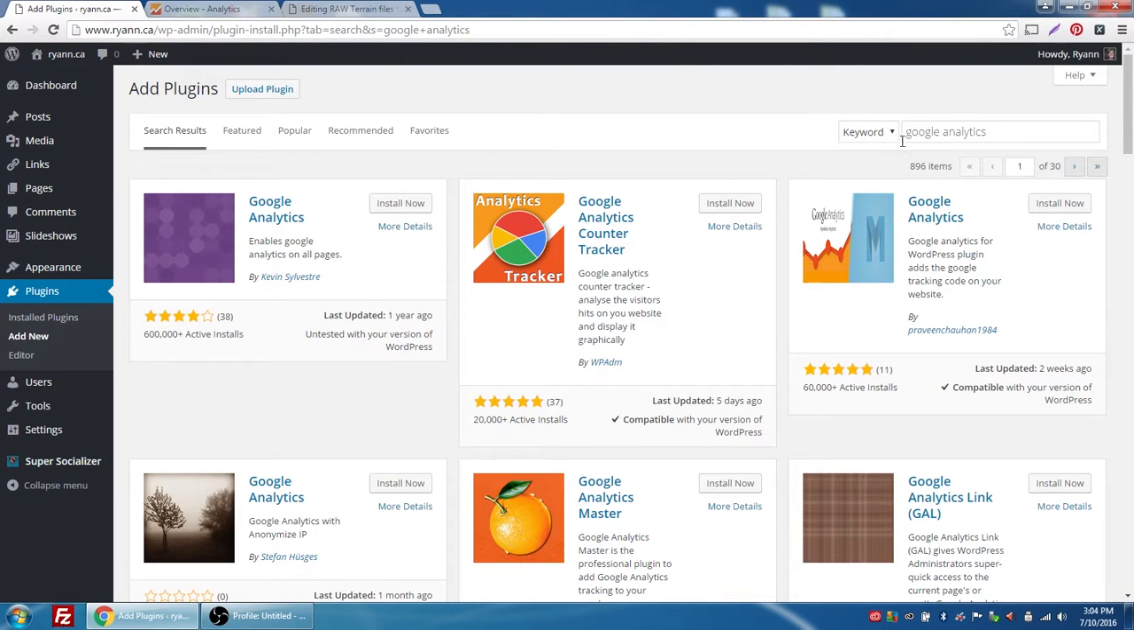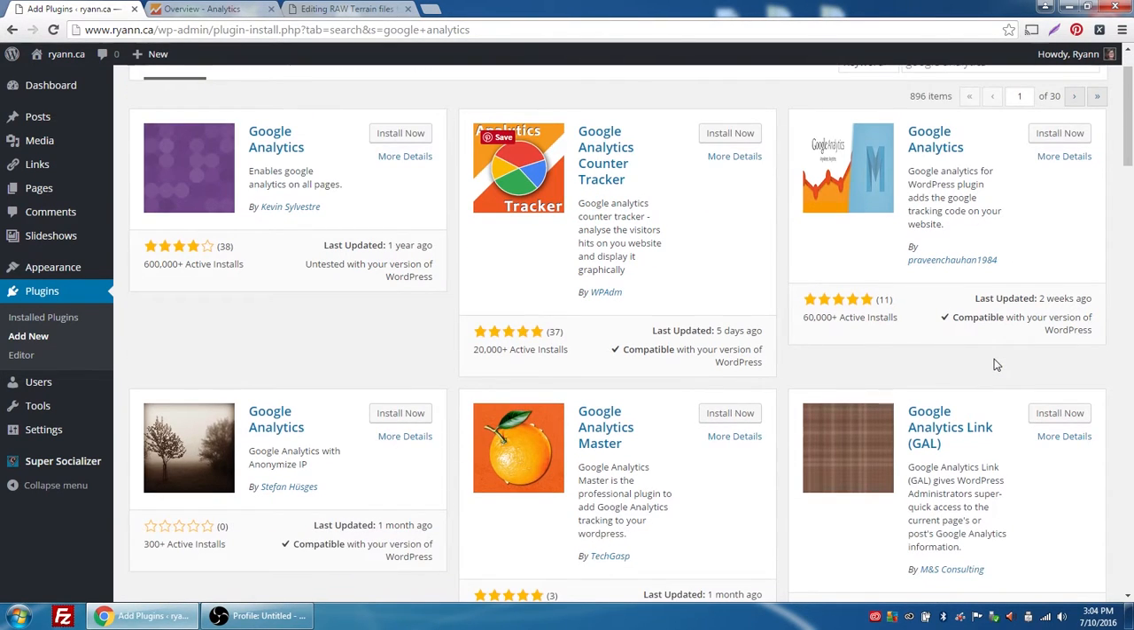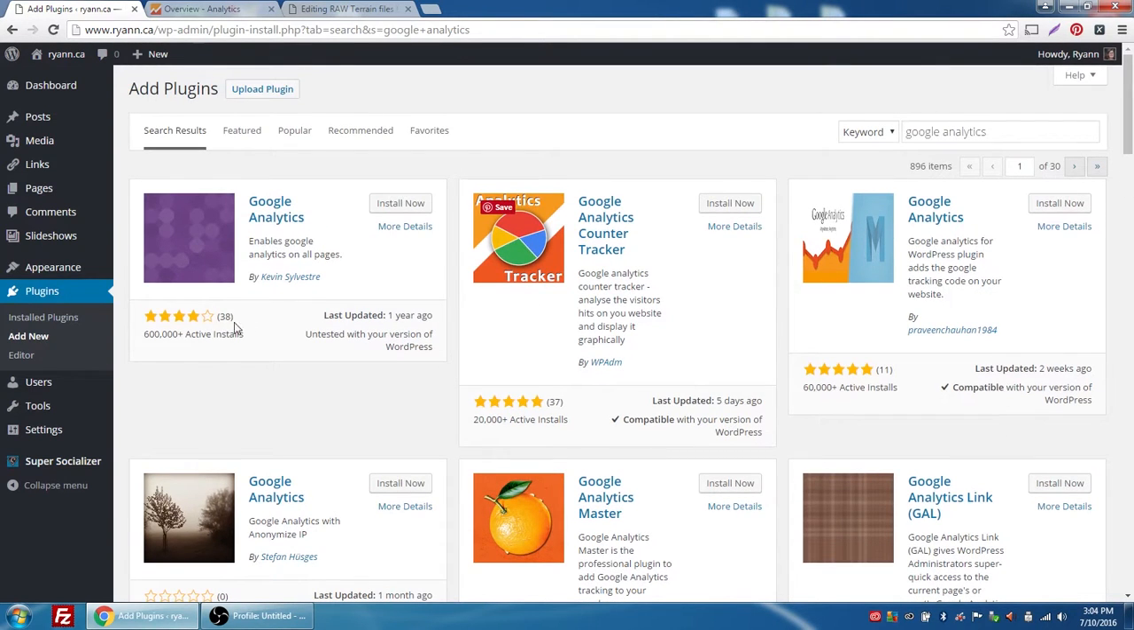And here, it transferred my keywords, Google Analytics, and it just brought up a bunch of different analytics plugins. Now, this one's got 38 reviews and 4 stars, so I think it'll do what I want. It enables Google Analytics in all pages. This one over here does this, adding the Google tracking code to your website. This one only has 11, but it is 5 stars, and it is compatible with my current version. It's been updated recently, so I'm going to go with this one.